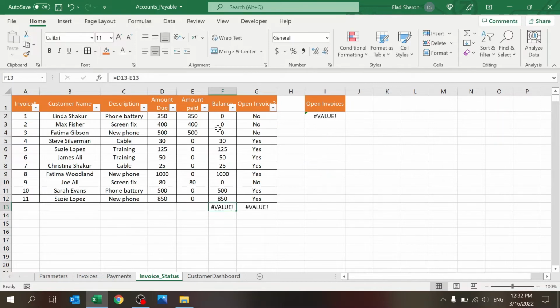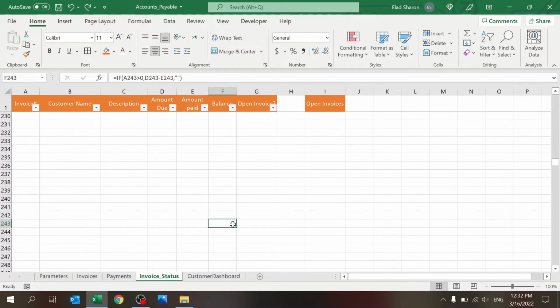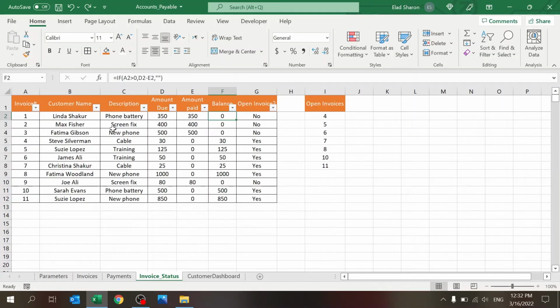Okay, instead of getting these values, I'd rather have ifs, and I can just drag this down all the way to whatever I want. And the more invoices you have, this will still work, and then you can drag it even further, and it's still going to work. The open invoices, so this is nice. This is Office 365, so I'm using some new features, filter and unique.